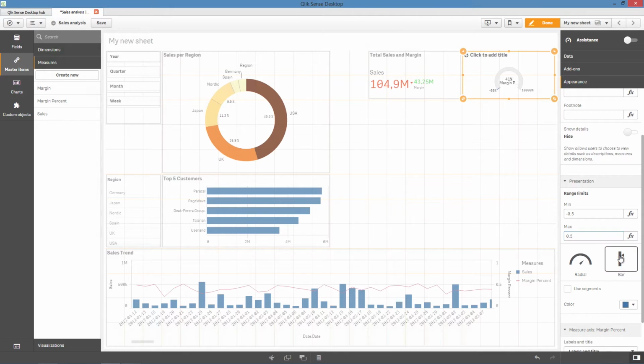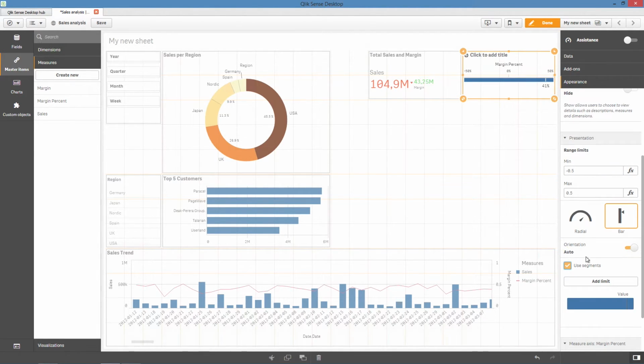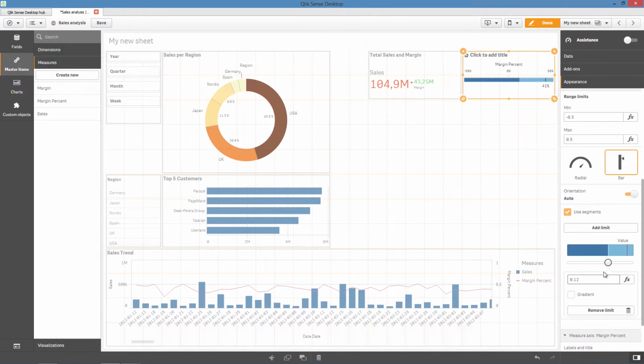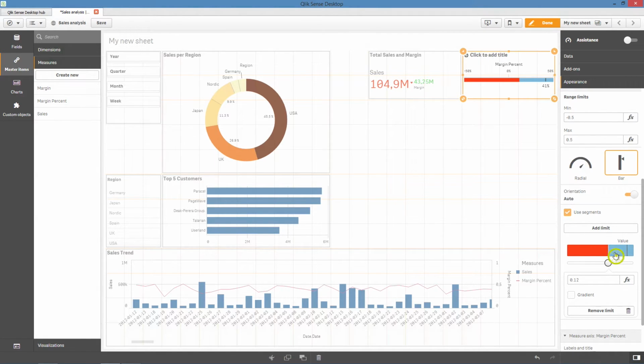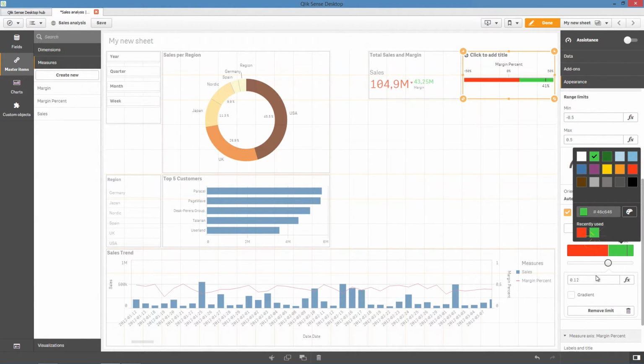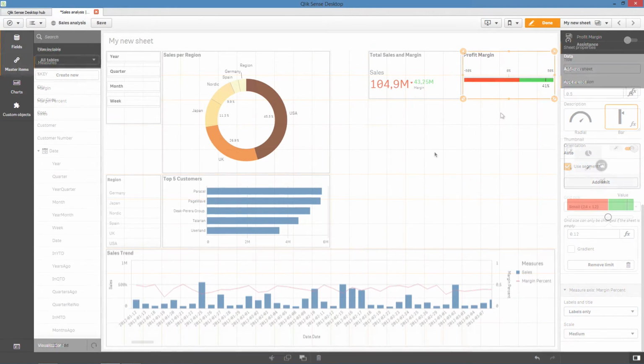Select the bar presentation and then select Use Segments. Then add a limit. In this example, we enter 0.12, which sets the limit between the left and right segment to 12%. Then define colors for the left and right segments. And then select the option to display only the label. Finally, add a title to the gauge chart, such as Profit Margin.